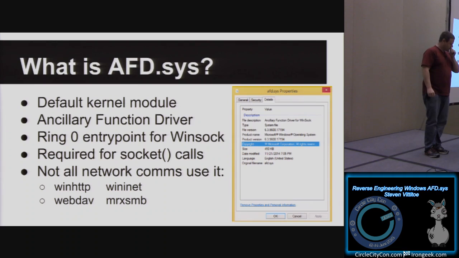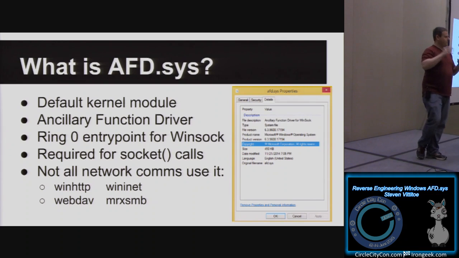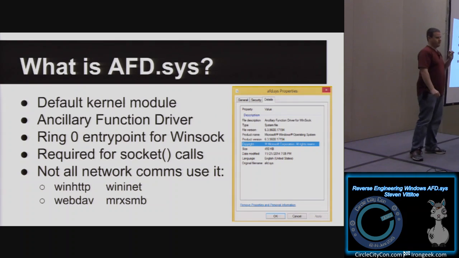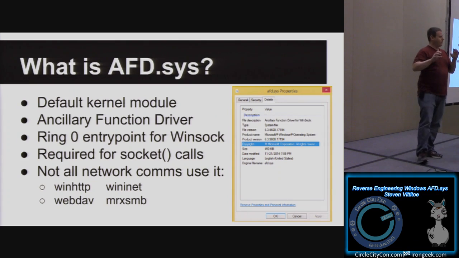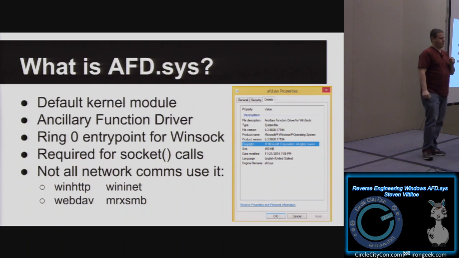And AFD is the ring 0 portion of WinSock. So you have your user mode code. Whenever you make a socket, this is the first stop into the kernel, right? This is where it goes. This is what handles that whole interface in the kernel. It's also used as a kernel service provider. So not only can user mode components talk to it, other kernel drivers can talk to it to make socket calls in the kernel. And that was something new that was introduced with Windows Vista called WinSock kernel, aptly named.